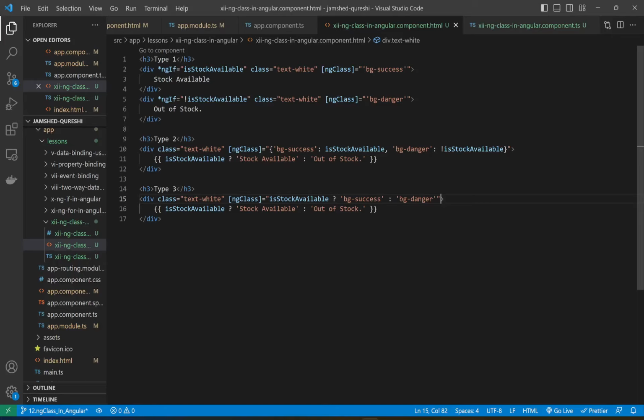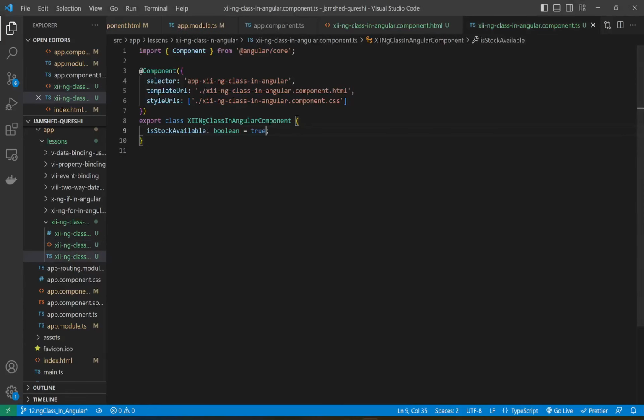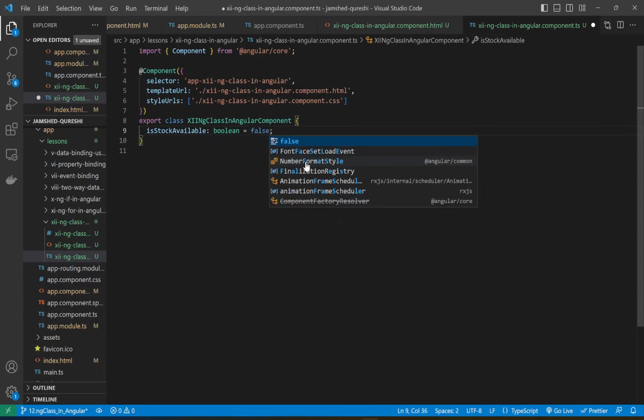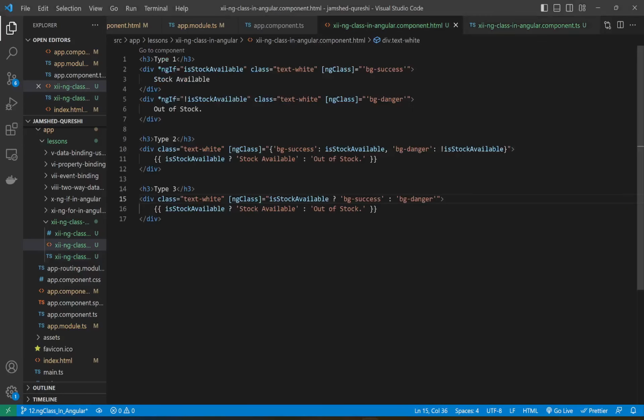So let's save and see this example. We will go to our browser, and here again you can see in type 3 as well it is returning stock available with the green colored background. So let's change the variable value and see the output again. We have moved it to false. Let's go to our browser now, and here it is. So all of our three types are reflecting based on the variable value. So in this example, what is happening? In this ngClass directive, we are directly using a ternary operator and checking if the value of the isStockAvailable variable is true, then we will use the bg-success class, otherwise we will use bg-danger.